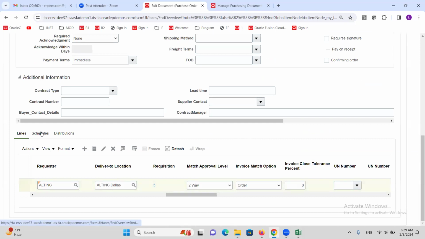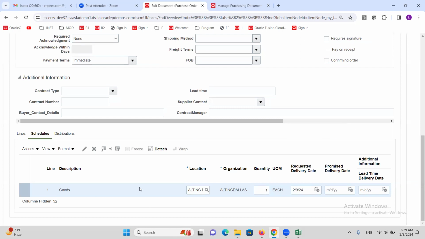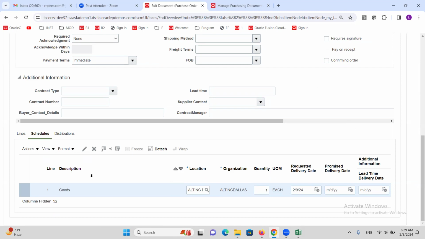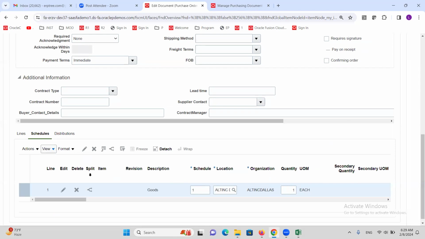And you can go to Schedule. You can see almost the same information. Here we have limited columns. If you want to view all the columns, click Columns and select Show All. Okay, here we can see all the columns.